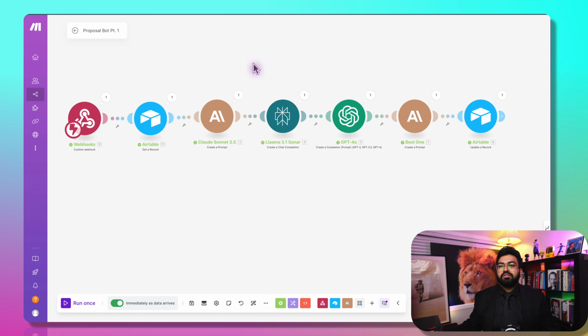But what I will show you is the proposal bot that I have. This is the proposal bot. I use some of the best models there are: Claude 3.5 Sonnet, Llama 3.1 Sonar Huge, and GPT-4o, and each of these AI large language models will receive the same prompt and generate a list of services.